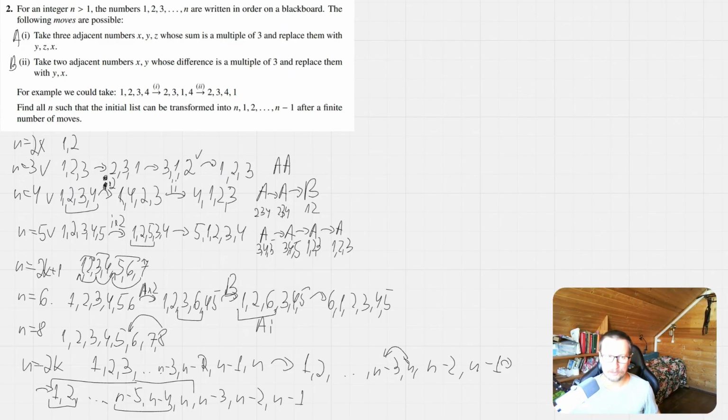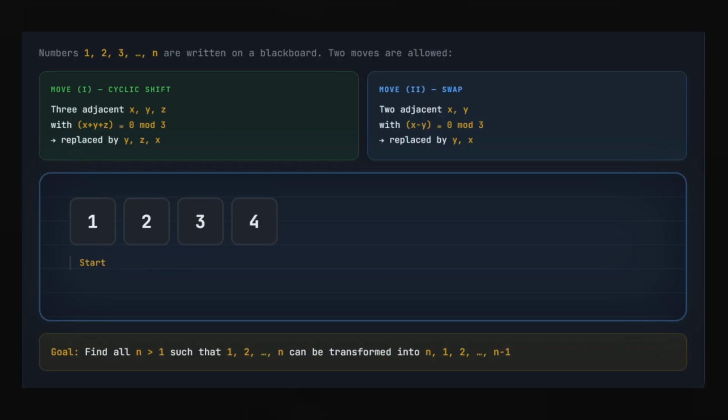Right, British Mathematical Olympiad 2023, task number 2. So how do we solve it? For integer n greater than 1, the numbers 1, 2, 3 up to n are written in order on a blackboard. So it's not really black, it's a grey board. The following moves are possible.